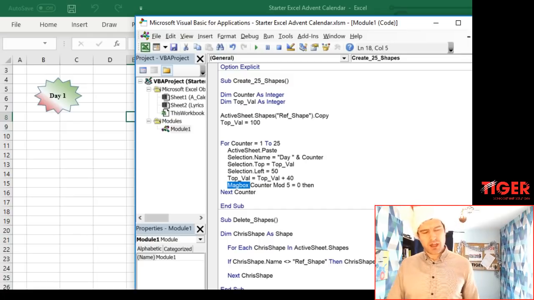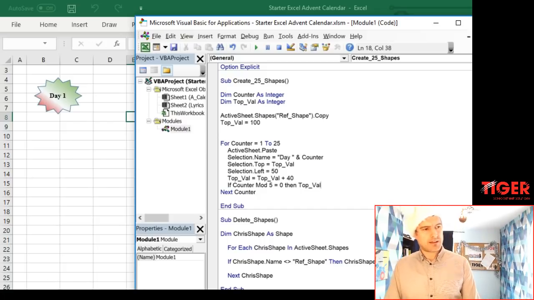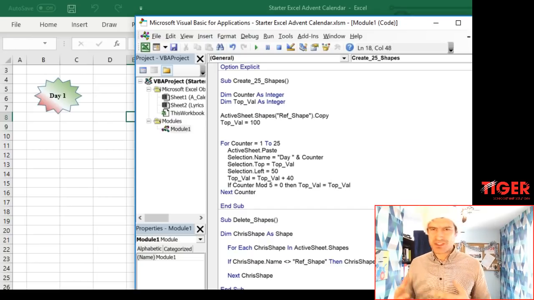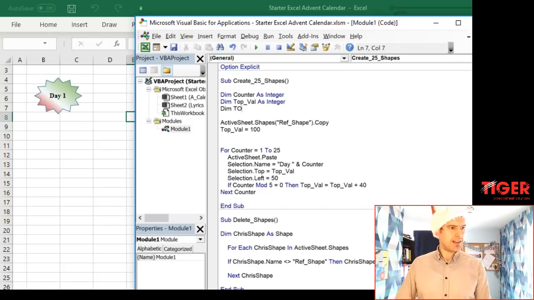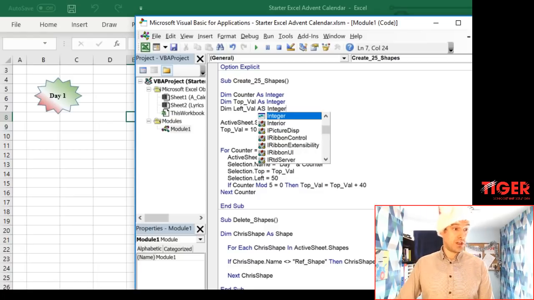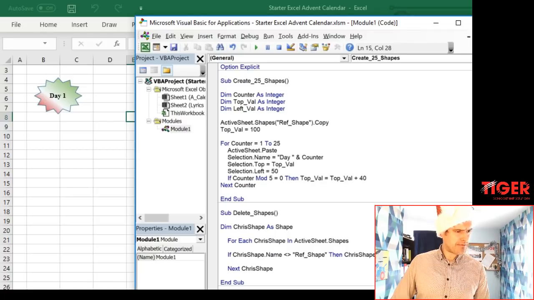Okay, so let's keep going. So if counter mod 5 equals 0, then we're going to increment the top val variable. And maybe I should just demonstrate this and then try to retrospectively explain what's going on. Okay, and at the same time, let's do something with the left property as well. Let's say left val here, a new variable, and we're going to use this variable to control the left property.